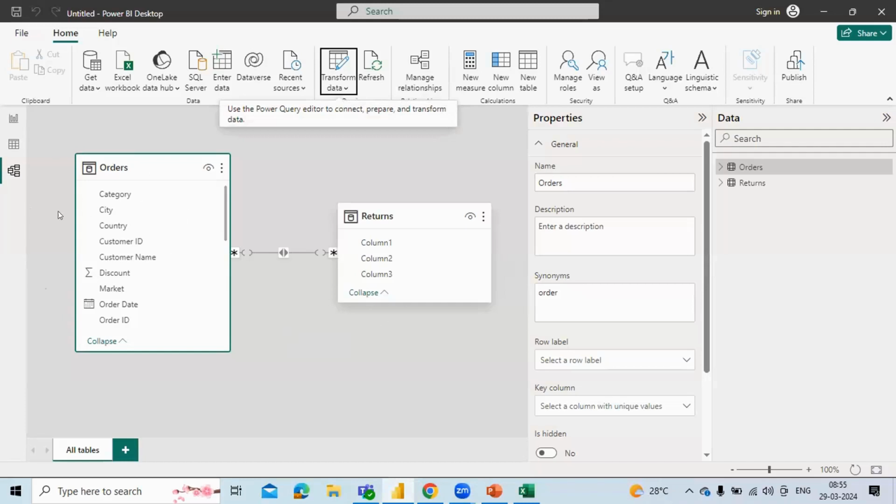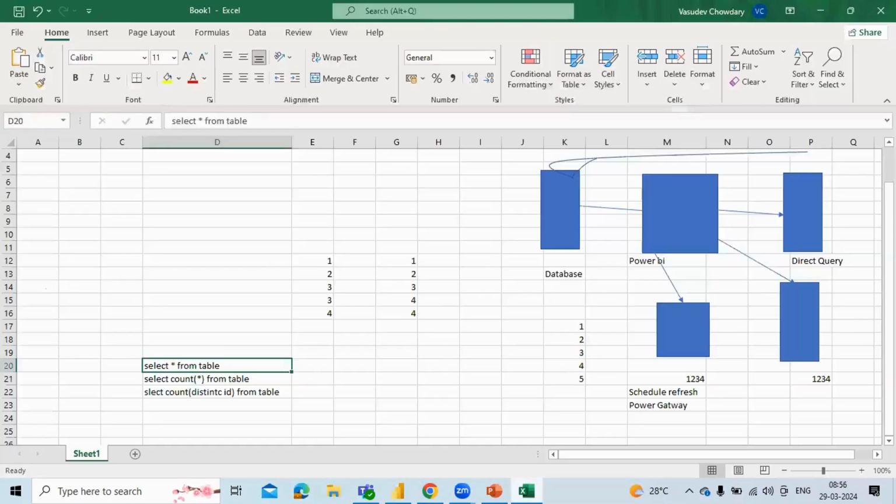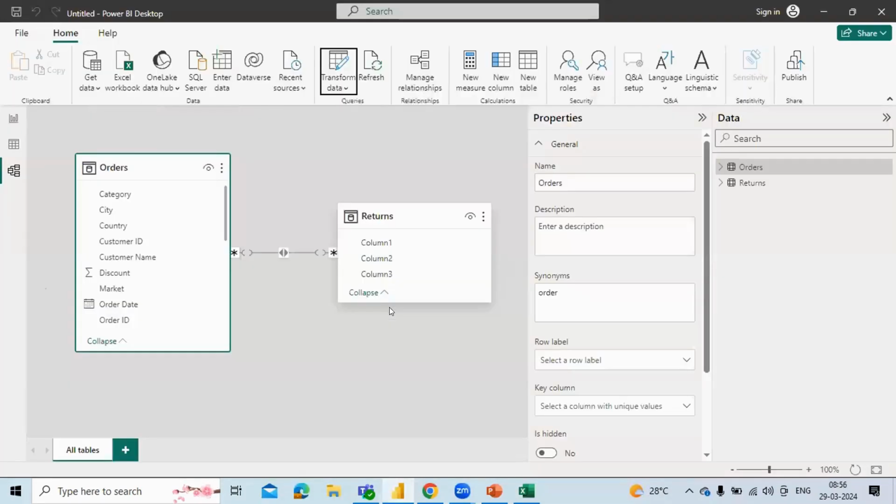Okay, so simply what I am doing here, I'll tell you again. I have one file which has duplicates. Two tables I have in a file. I'm bringing them here, and both tables have duplicates. But when I'm trying to create the relationship, it automatically takes a many-to-many relationship. Why? Because both tables have multiple values. Do you understand that concept?